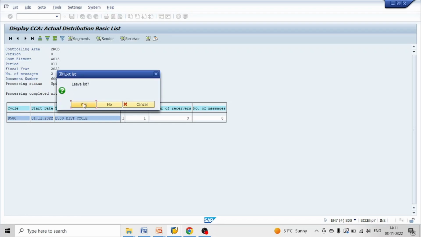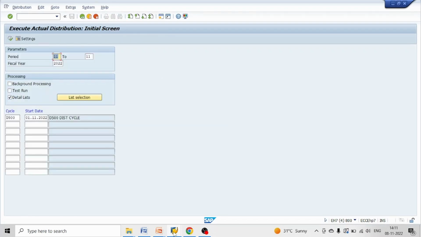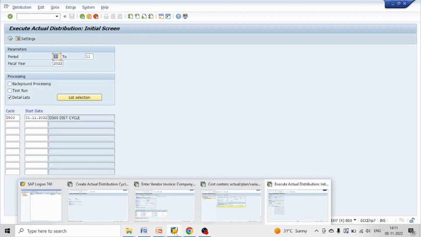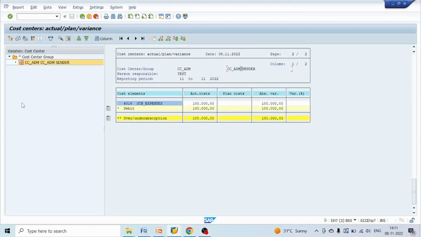Go back. Now let's go to our cost center report. So here we can see only one entry of 1 lakh rupees to G114016. Once we go back and come again into this report, this entry should have a compensating entry, a negative entry, and along with that we should be able to see 3 more cost centers as receivers.